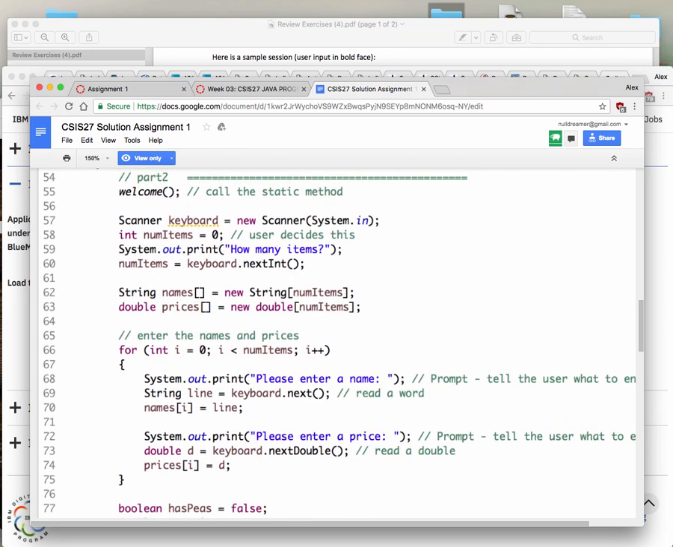So all it is, you have a loop that happens as many times as the user wanted, right? If the user wants to insert five things, that's numItems, then this loop is going to happen 5 times. The value of i changes from 0 to 4. That's the standard array business.